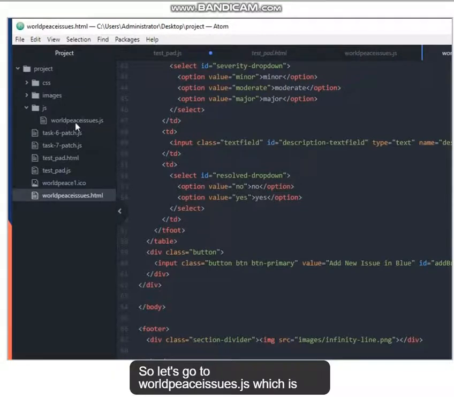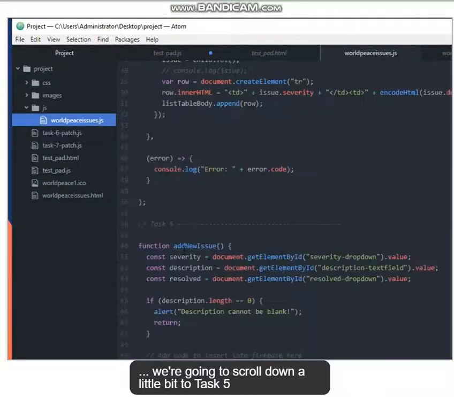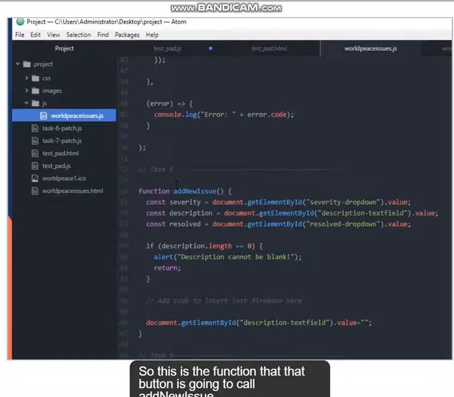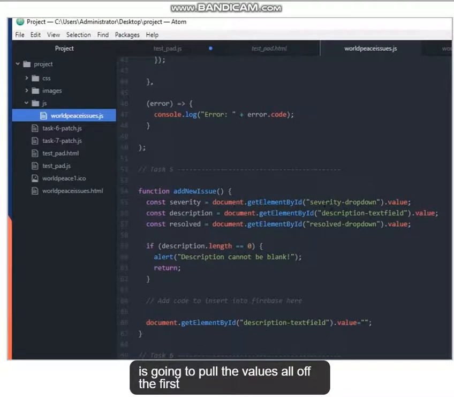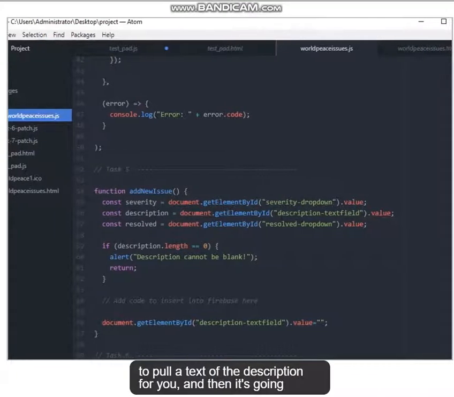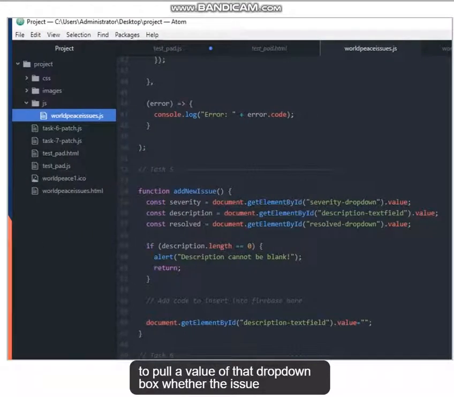Let's go to worldpeaceissues.js, which is our JavaScript file. We're going to scroll down a little bit to task 5. It should be above line 52 or so. This is the function that button is going to call, add new issue. It's going to pull the value out of the first drop-down box of major, moderate, or minor. It's also going to pull the text of the description field. And then it's going to pull the value of the drop-down box for whether the issue has been resolved or not. It's going to be yes or no.